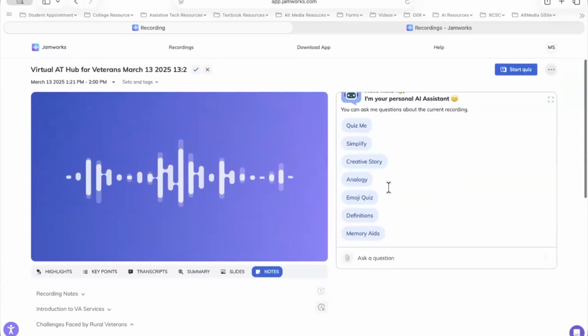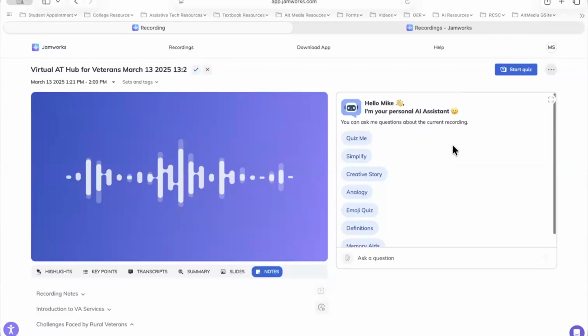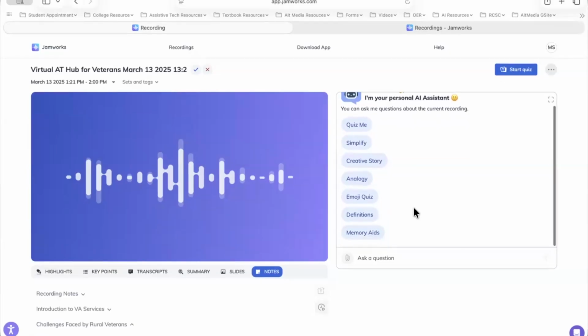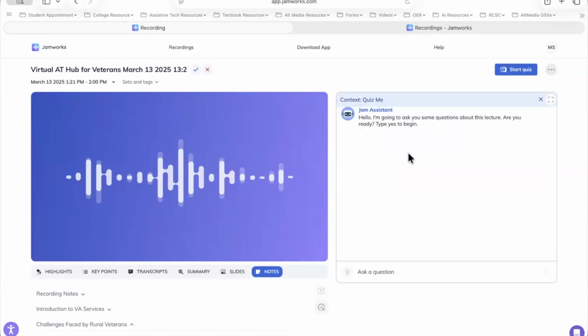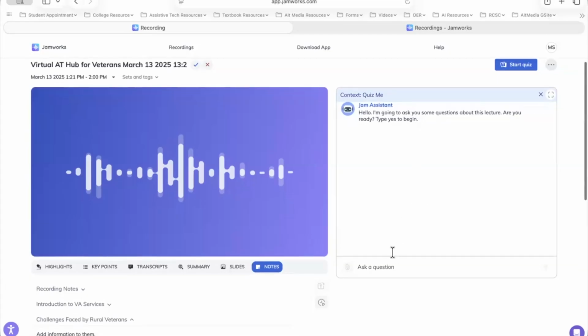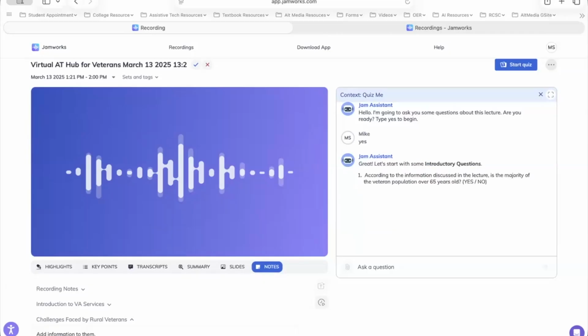Now, the last thing I want to show you about JamWorks is this wonderful addition called the JamWorks AI Assistant. So this is like a ChatGPT built right into the program. You can ask JamWorks a question to quiz me. So this is a pre-built prompt that's going to generate a quiz. Now, this quiz is based on the lecture itself. So it's not using any other information than what's already in the lecture.